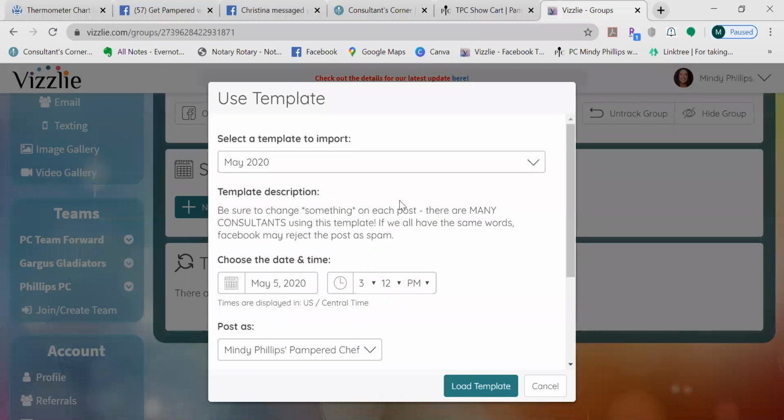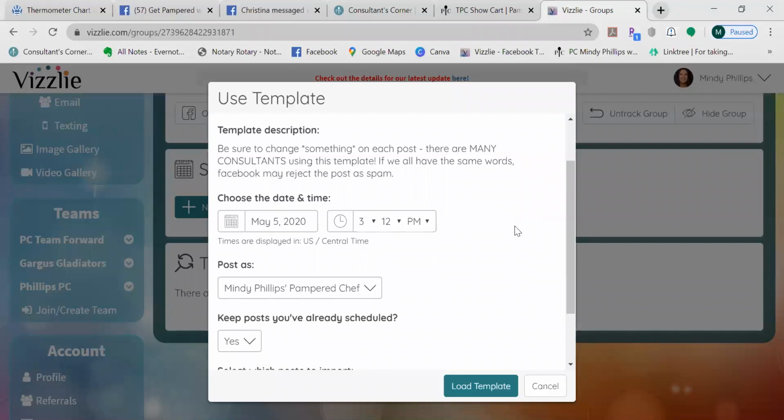And I always put this note on all of the templates, and it's real important to be sure to change something on each post, because we do have many consultants that are using this template, and if they all have the same words, then Facebook might reject those posts as spam, which can eventually land you in Facebook jail. So after you import this template, be sure that you change a word or two or a picture, times, things like that on your template for every single post.